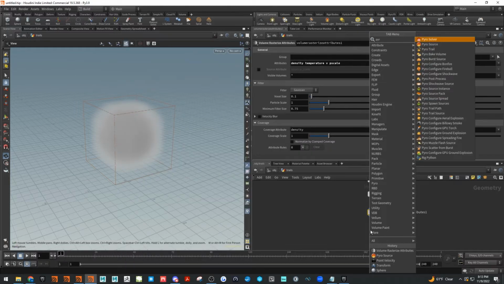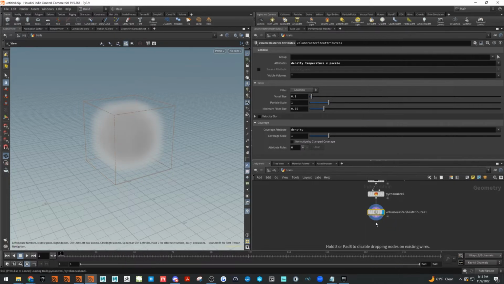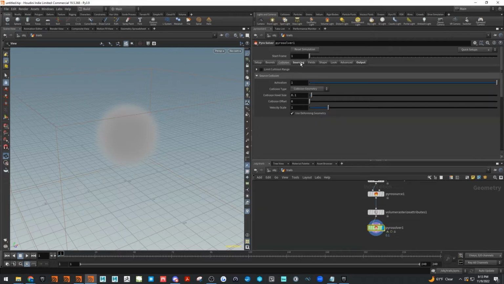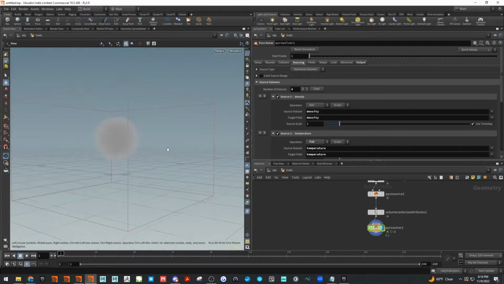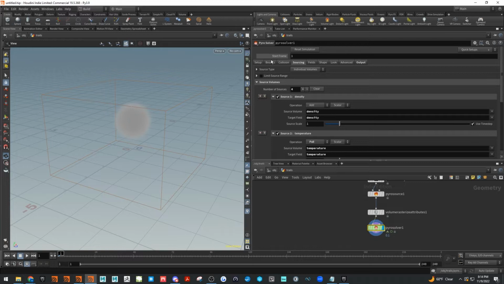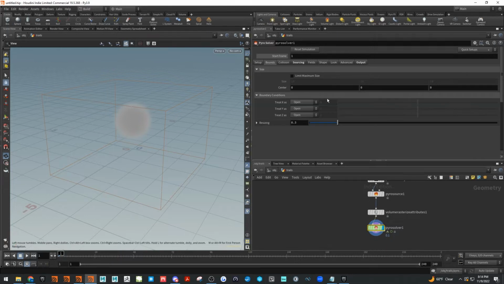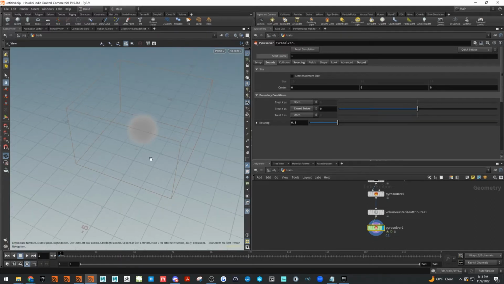So we'll go ahead and lay down our Pyro solver and set this up here. So a few things we want to do. Let's see here. Instead of using a collision object, we can just set the bounds. In our bounds, if we go to boundary conditions, we'll treat Y as closed below. That'll basically stop at our ground plane.